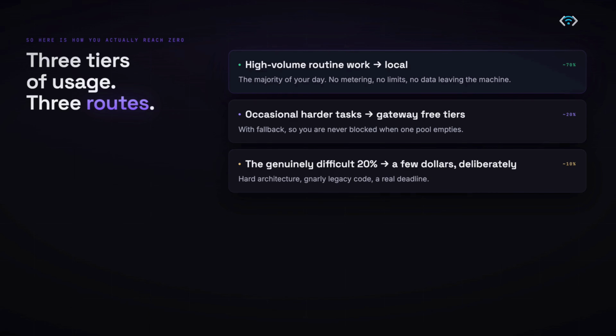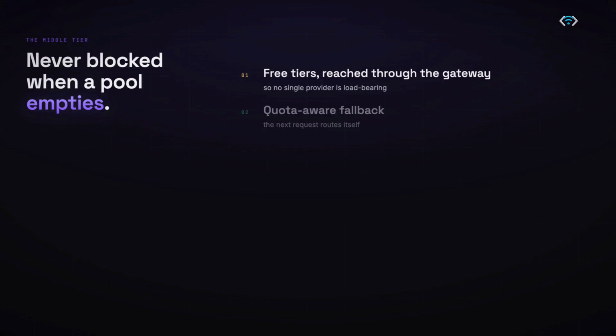3 tiers of usage, 3 routes. For your high-volume routine work, the majority of your day, use a local model. No metering, no limits, no data leaving your machine. This is the floor that can't be taken away.